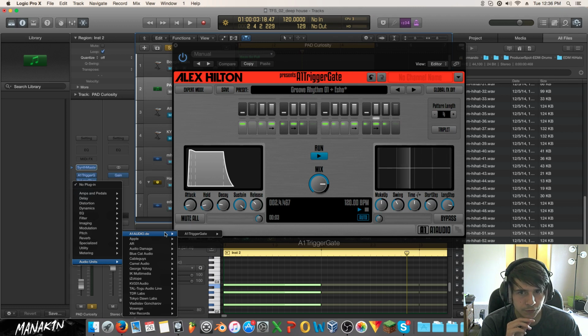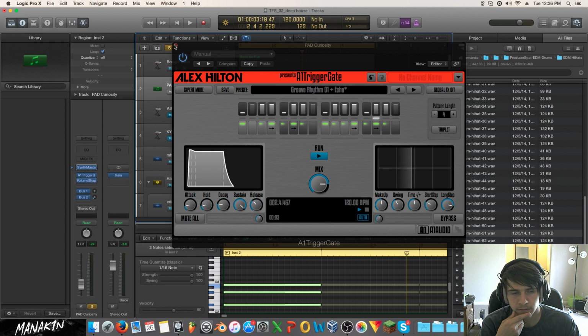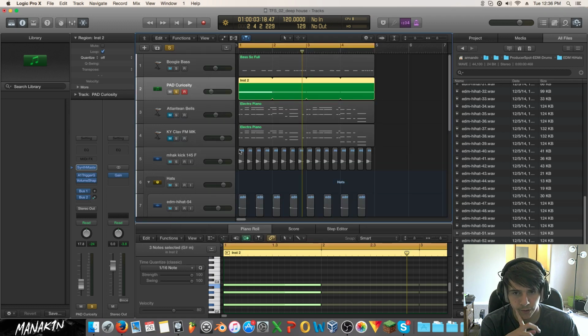Yeah, so this one is a free one. I don't remember exactly where I got it because I just went through and downloaded a whole ton of new plugins, so I could have fun with those. But this one is free, and it's called A1 Triggergate. It's kind of similar to the Voxengo ones.